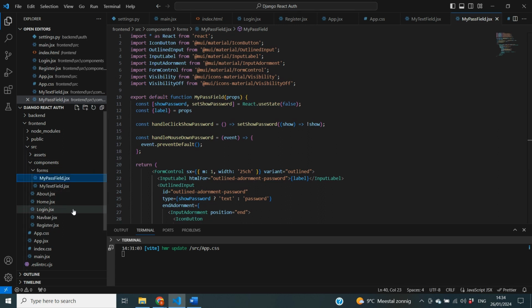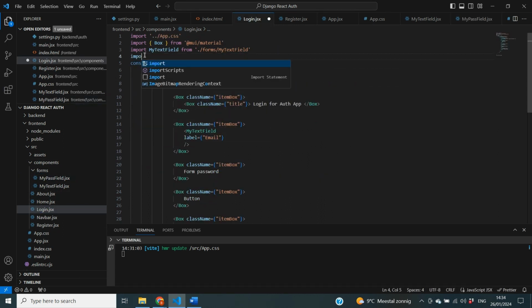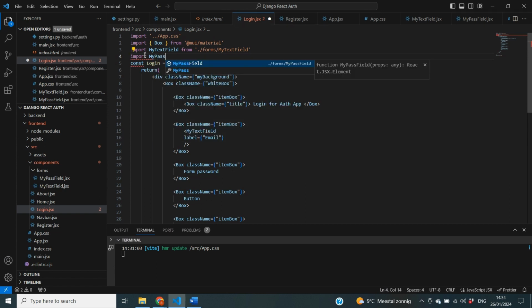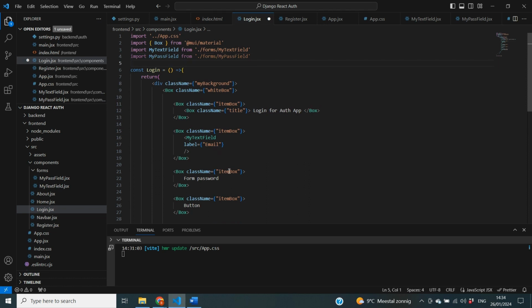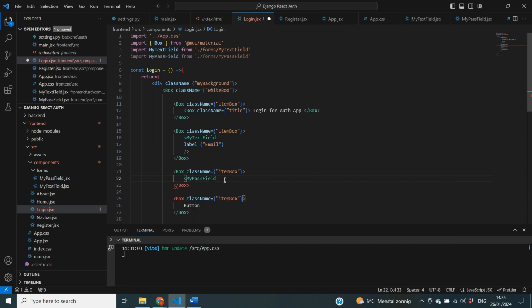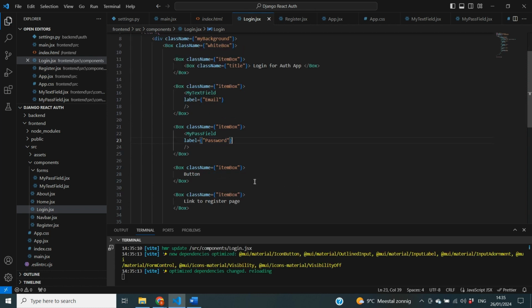So back to our login form, and let's import my pass field from my pass field. And same as what we did for the email, we're going to put the code block here of my pass field. And we can specify what we want to see for the value of label. And in this case, just the word password will suffice. Let's see where we are at once we go to the browser.